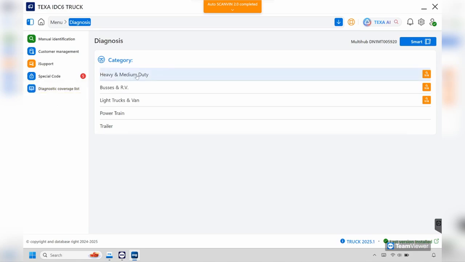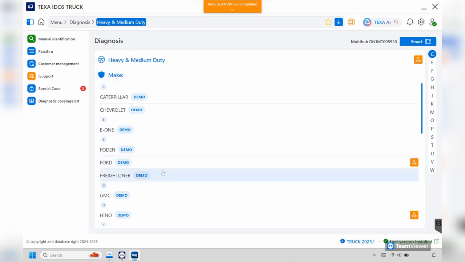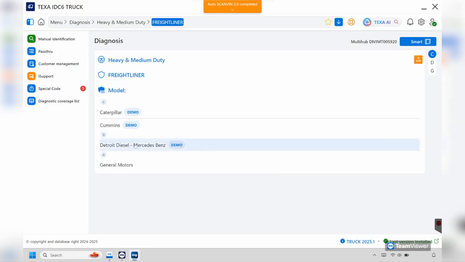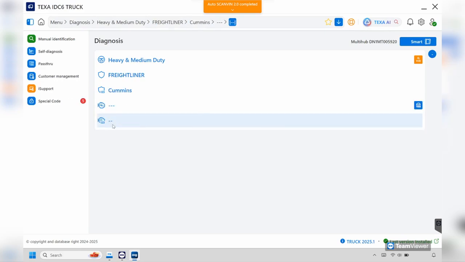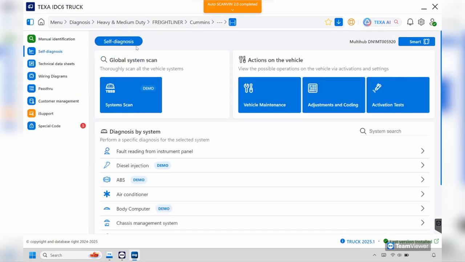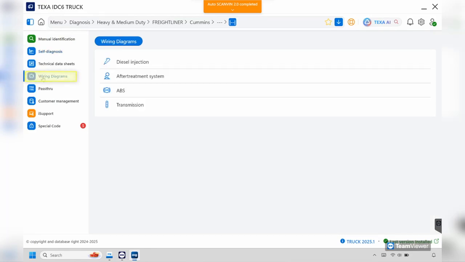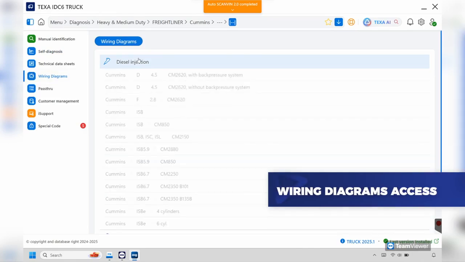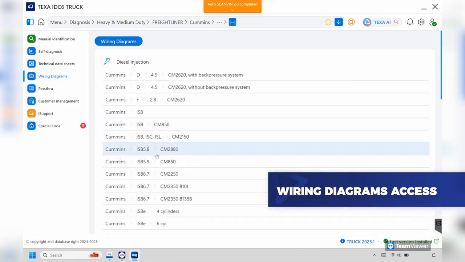So for now, we're going to go into heavy duty. We're going to go into Freightliner, and for this one, we'll select Cummins. So we can start here. This will be the self-diagnosis tab. If you go over to the left, you'll have the manual VIN again. You'll have your technical data sheets, so again, all your TSB proper procedures are going to be in here. For this one, we do have the wiring diagrams over here. And again, this is all built into the software, so you do not need an internet connection to select this.